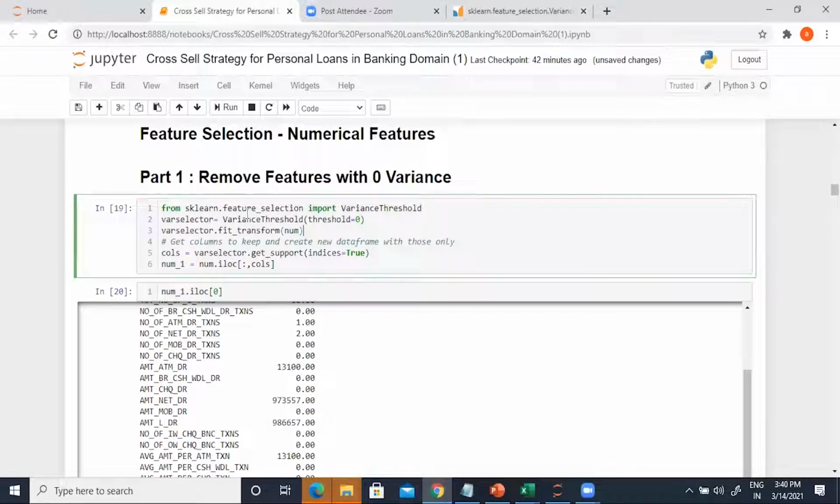From sklearn, we go to the feature selection module, and from that module, we import the class called VarianceThreshold. Once we import this class, I'm creating an object called varSelector, and that object is defined by the parameter threshold equal to 0. So the threshold that I'm keeping is 0. That is the default anyway. Now, once you have this object, you can apply a certain method to it. And I'm applying the fit_transform method on the NUM data frame.